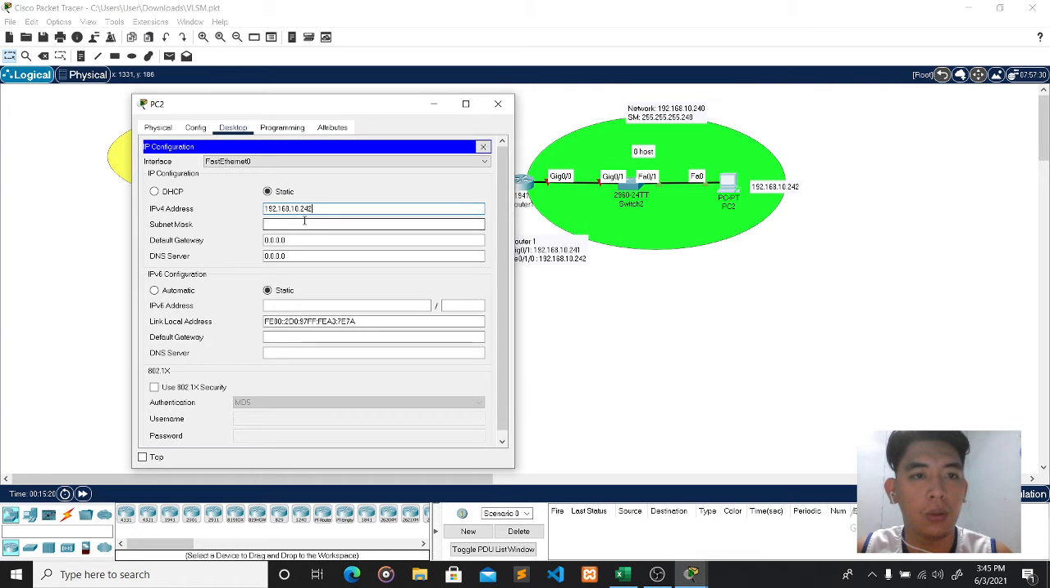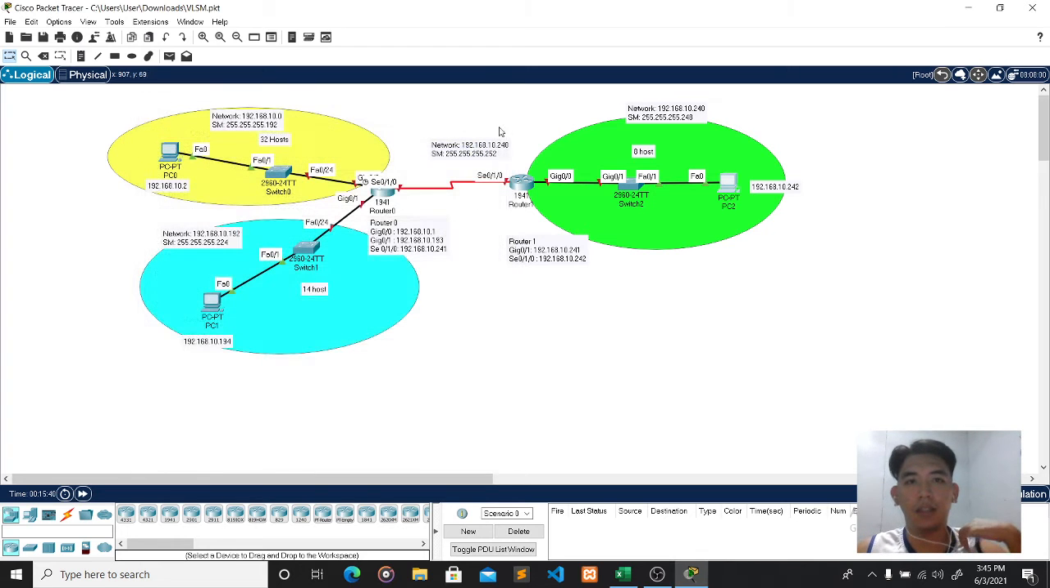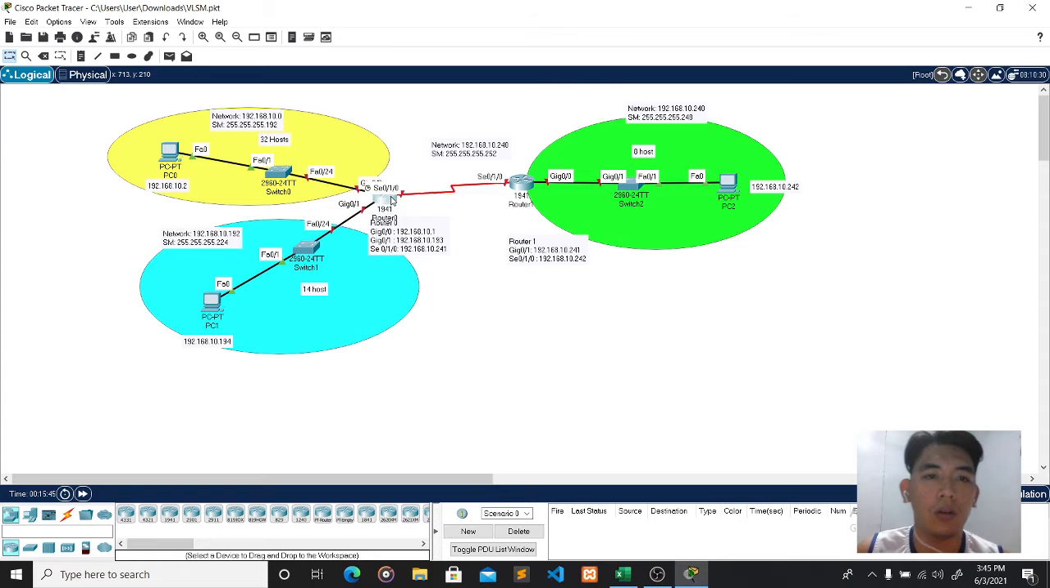Dito naman sa PC2, 192.168.10.242. Then subnet mask is 248. Default gateway 192.168.10.241. So, tapos natin malagyan ng IP address ang PC device. So, dito naman tayo magko-configure sa router device.